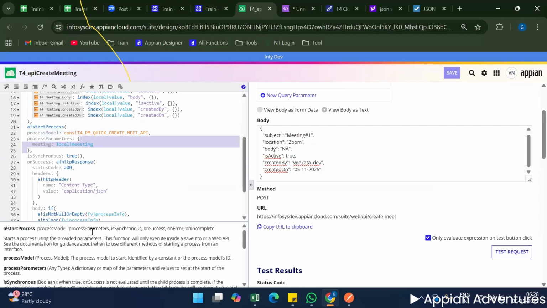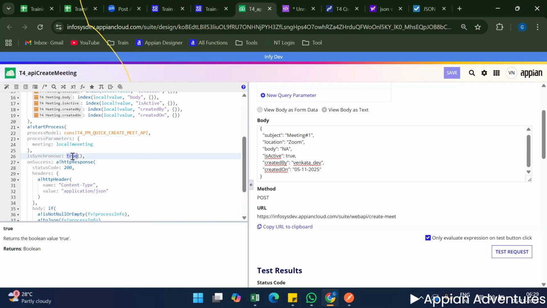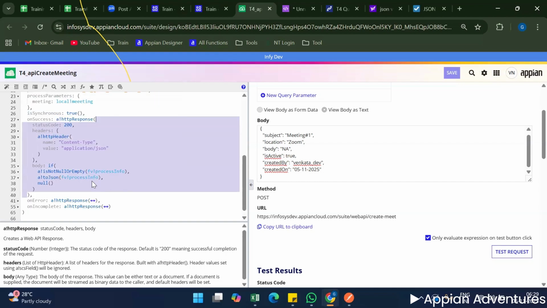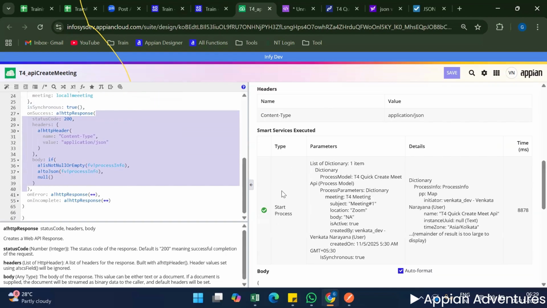So you are already aware of it, right? When you are starting a process model, you have to pass the process parameter values to run the process model, by getting the values from wherever, whether it is the user or the backend. Yes. When we make this synchronous true, what will happen? It will wait for the entire process to complete and then fetch the output. For the on success and on error parameters, we are displaying a message just for the user's understanding, so the user knows whether the process completed successfully or not.